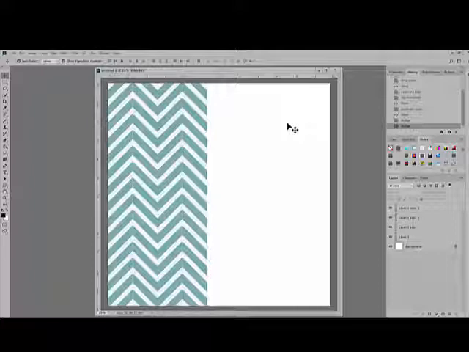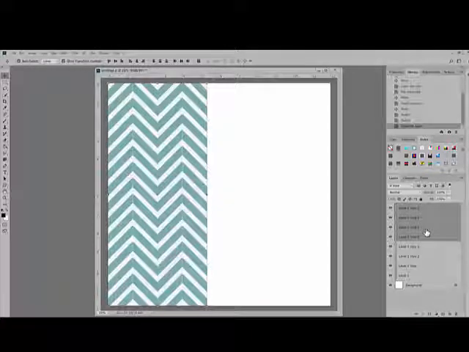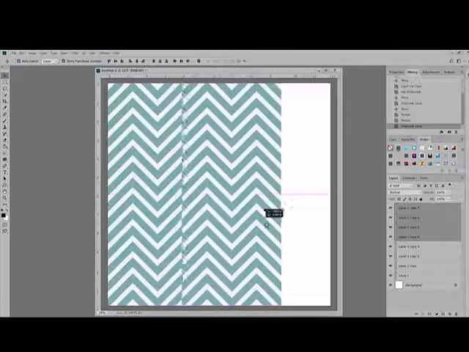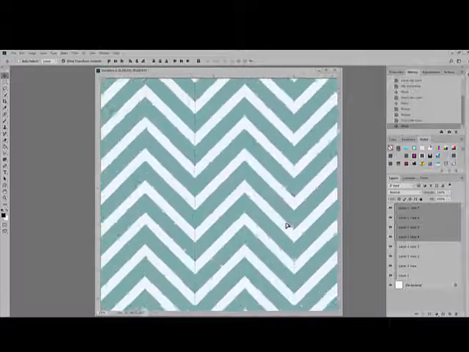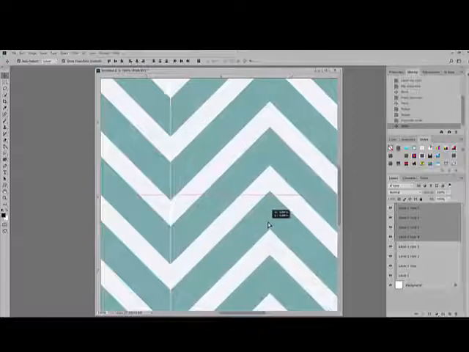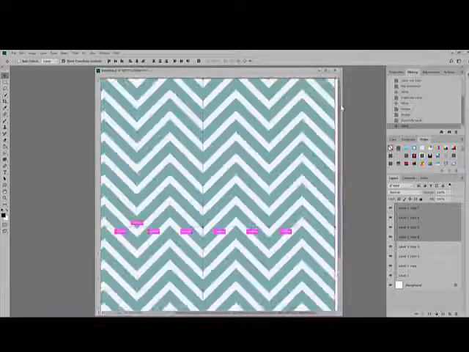Continue creating the chevron pattern by control-clicking all 4 of the rectangle layers in the Layers panel and then dragging them to the Create a New Layer icon. Now you've got 8 rectangles above your background. Using the Move tool, again, you're going to drag this over to the right and match it up. And again, I'll zoom in to make sure that I have things just perfectly aligned. That looks perfect there, and I'll zoom back out.